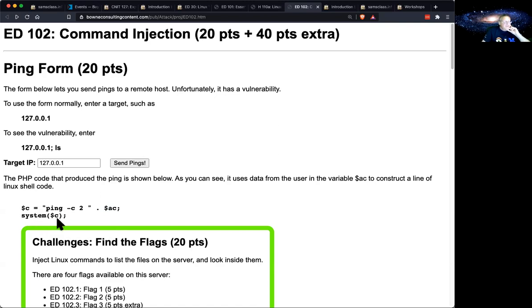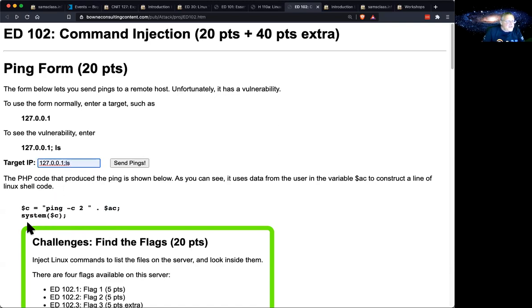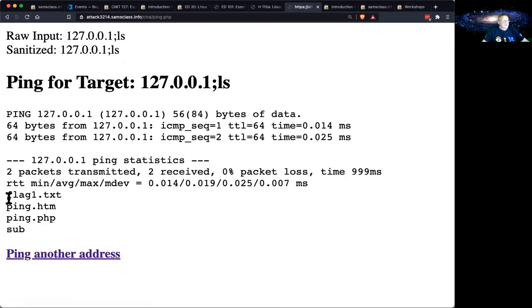Anyway, this means if I put a semicolon ls here, like that, then it's going to create the line ping -c2 127.0.0.1 semicolon ls. So it does the pings and then it does an ls. And ls just shows you the files on the server. So now you can execute commands on the server.